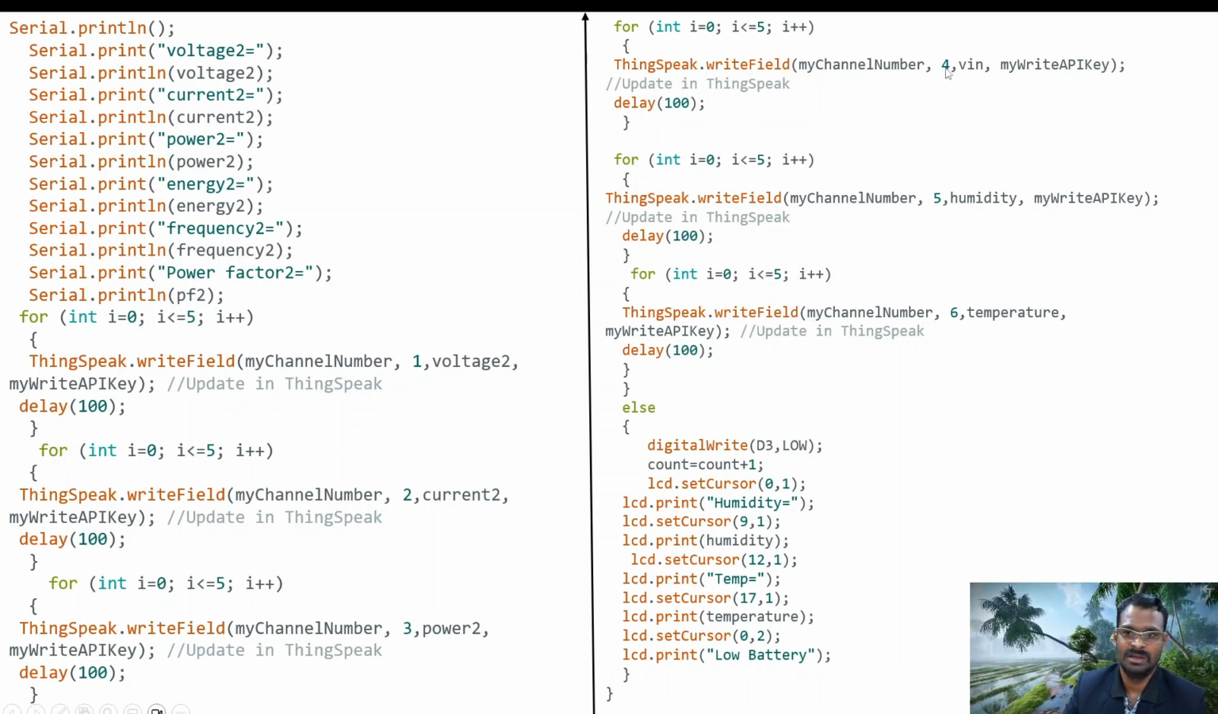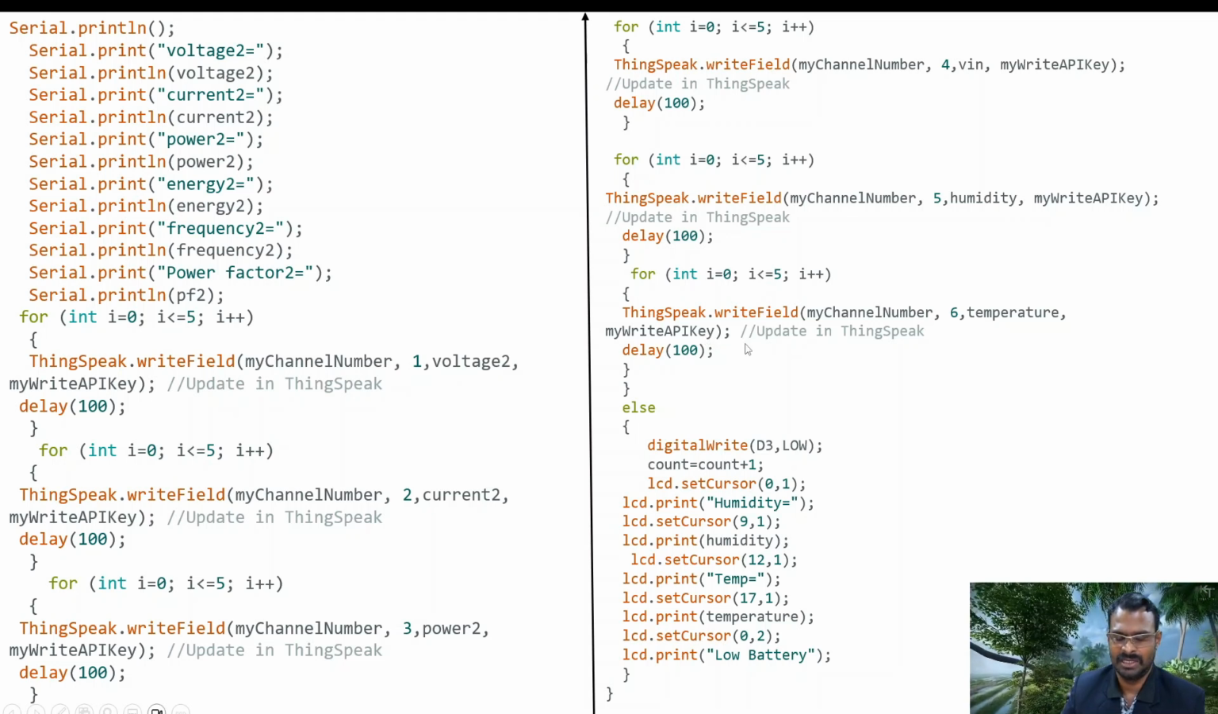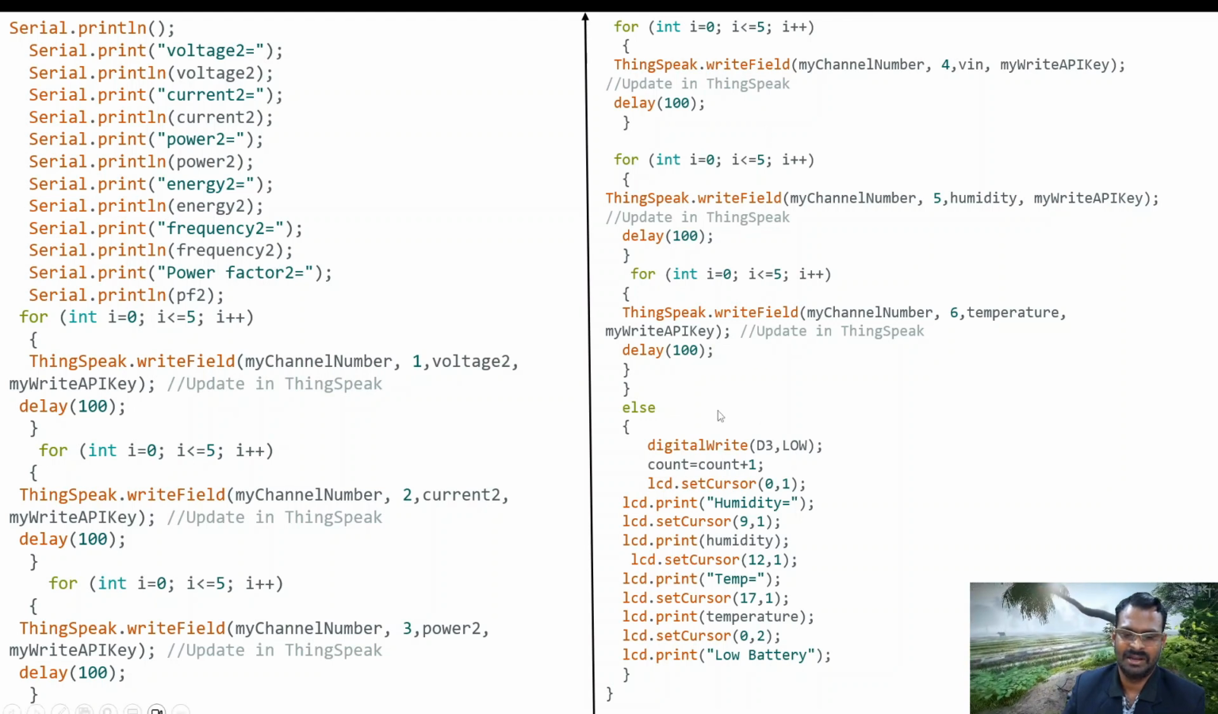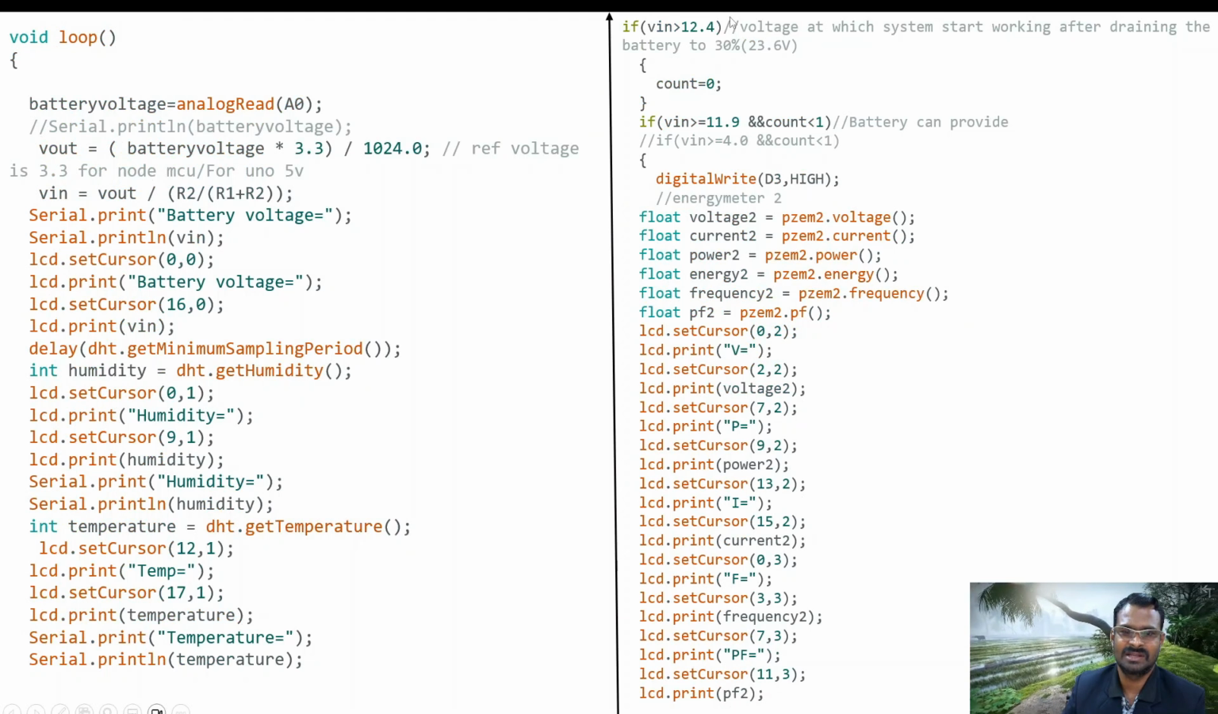Voltage, current, power, and we have V in, which is the battery voltage, humidity, temperature. All these values will be displayed in ThingSpeak. I have a free channel only, so I can upload up to 8 fields, or 8 data, in a channel. So these are the data that will be uploaded.